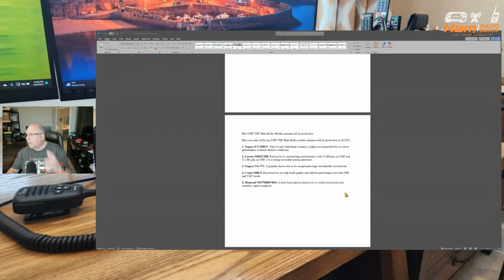So it came up with several choices here: the Nagoya UT-308UV, the Larsen NMO 270B, the Nagoya NA771, which is a popular one, the Comet SBB5, that's another popular one. This one's very popular, the Diamond NR770HB NMO. Okay, dual band antenna known for its solid construction and excellent signal reception.